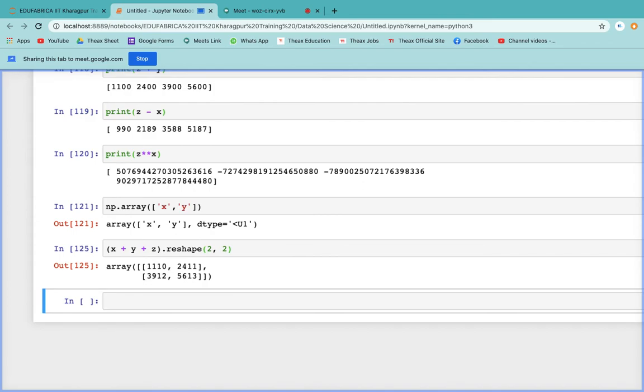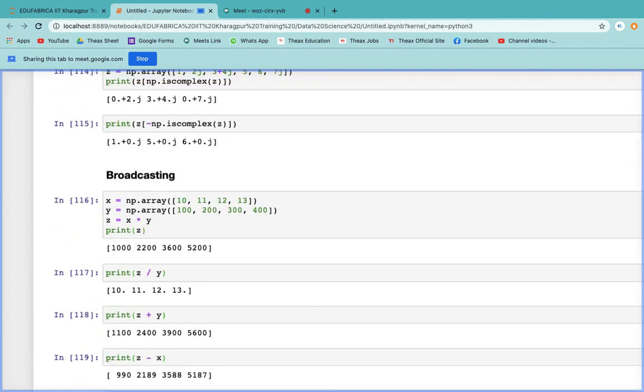Sir, just go up, where we have declared the x. Now can we make an array where the first row will be 10, 11, 12, and 13, the second row will be 100, 200, 300, and 400, and the third row will be 1000, 1200, 3600, 5200, that is the value of z? I'm actually not getting what you're trying to say. Let me think.